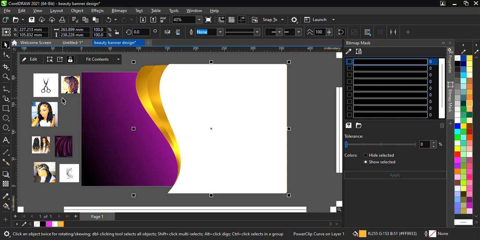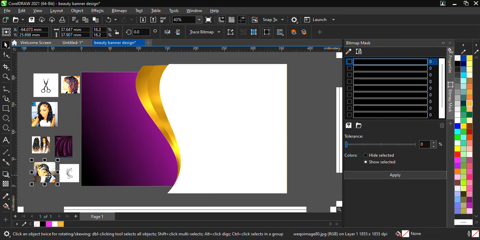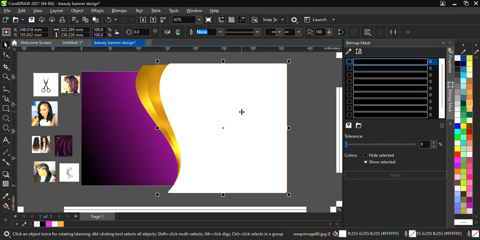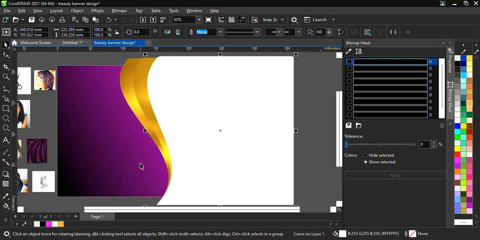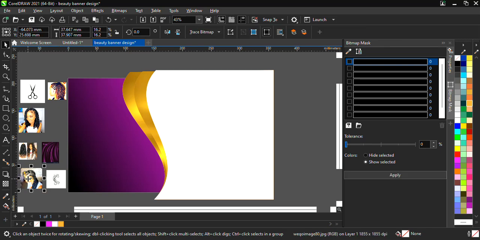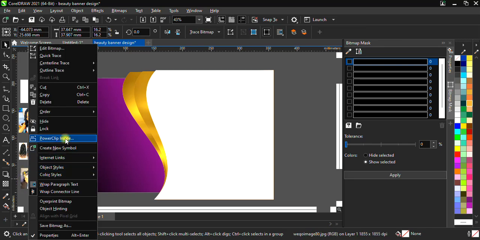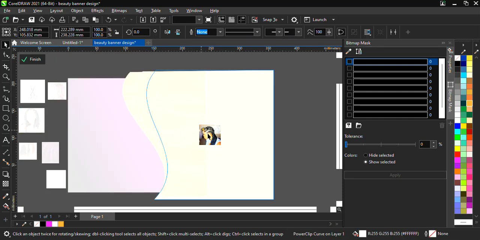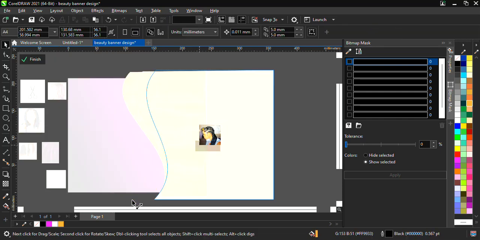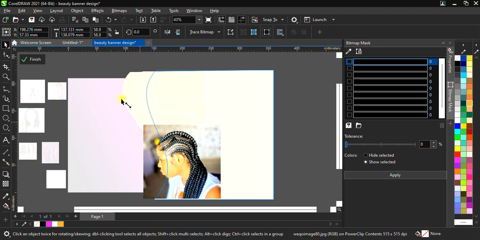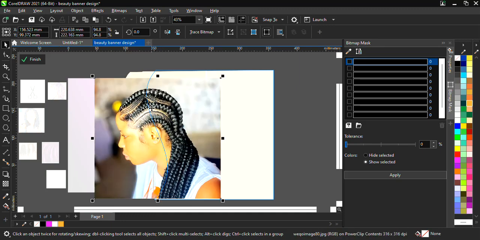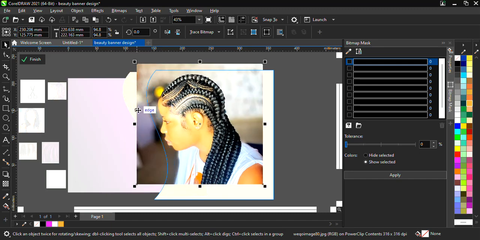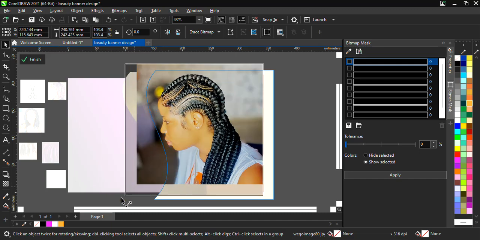Now the very next thing we are going to do is to power clip this image into a white object. Alright, so with your image selected, you right click and choose Power Clip Inside. Now you click on edit to adjust the image very well in the object.